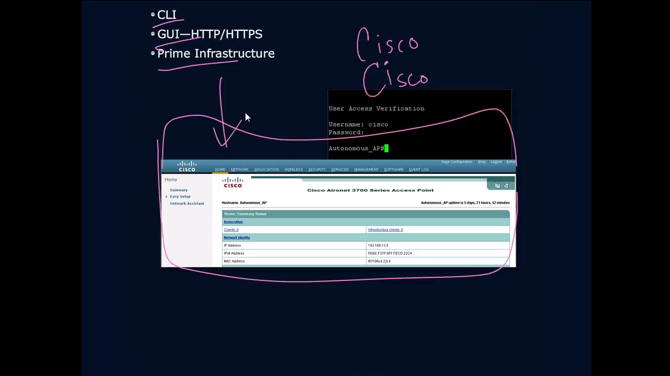Now the GUI is going to look very, very similar to what we've been working with already. It's going to look exactly like our web client browser, except what? Well, we don't have monitor. We don't have some of the other big features. We have home, we have network, we have association, we have wireless, security, services, management, software, and event log. That's it. We're not getting everything we got in our centralized wireless LAN controller environment.